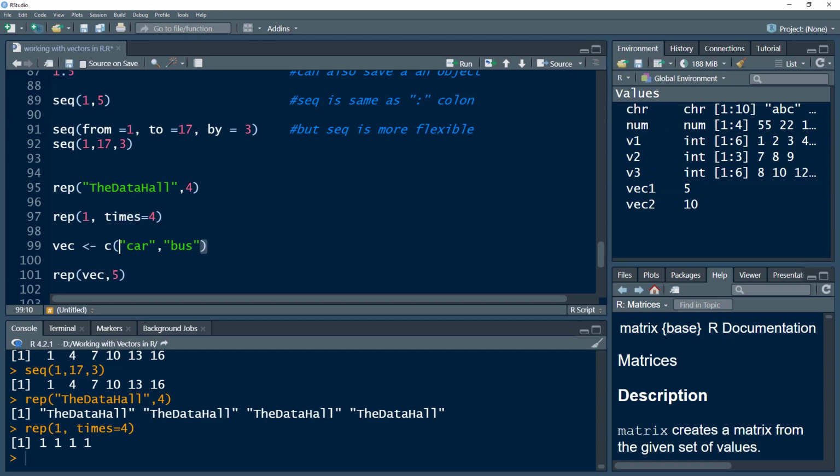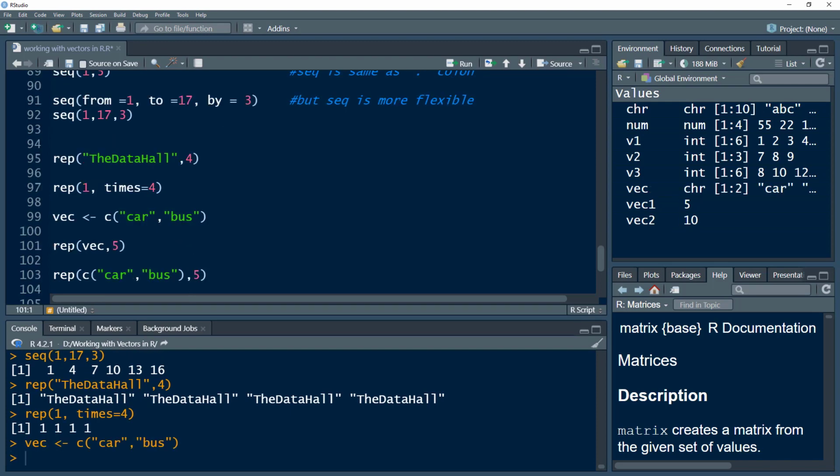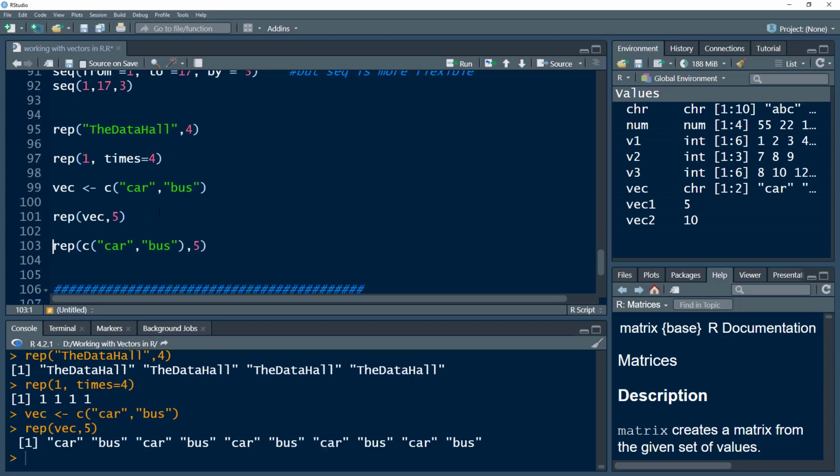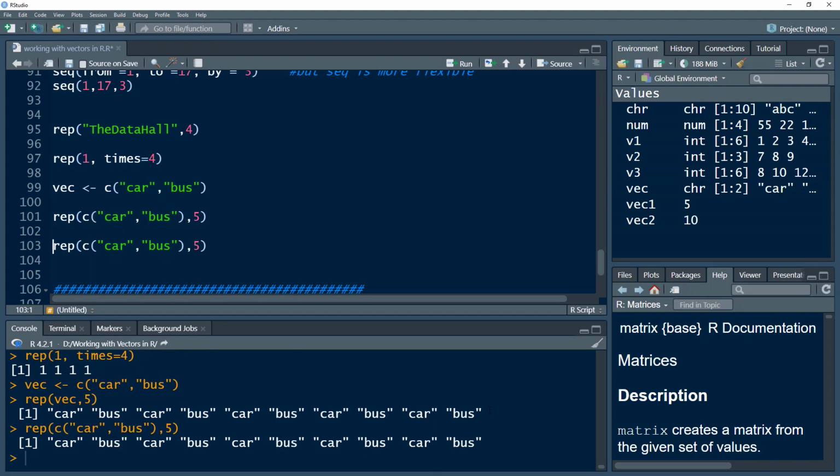Or we can use a vector. So this is a vector that contains 2 elements, car and bus, and it is stored in this object called vect, and we can repeat this 5 times. So we take this vector and repeat it 5 times. This is exactly similar to taking this whole thing and pasting it instead of the name of the vector. So that is exactly the same as above.